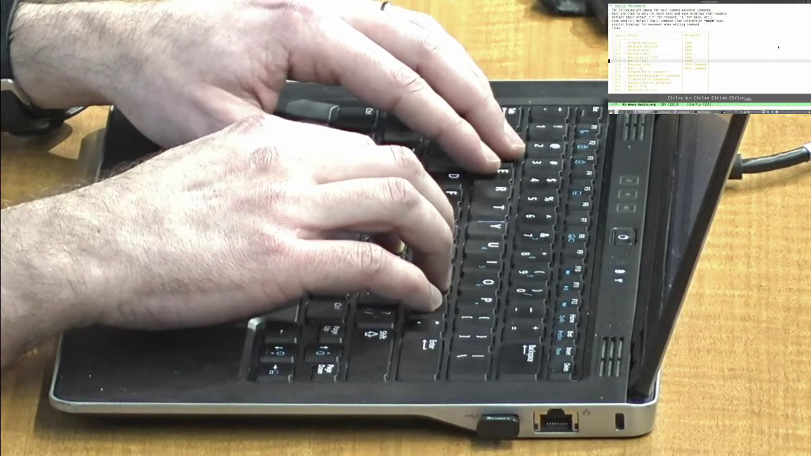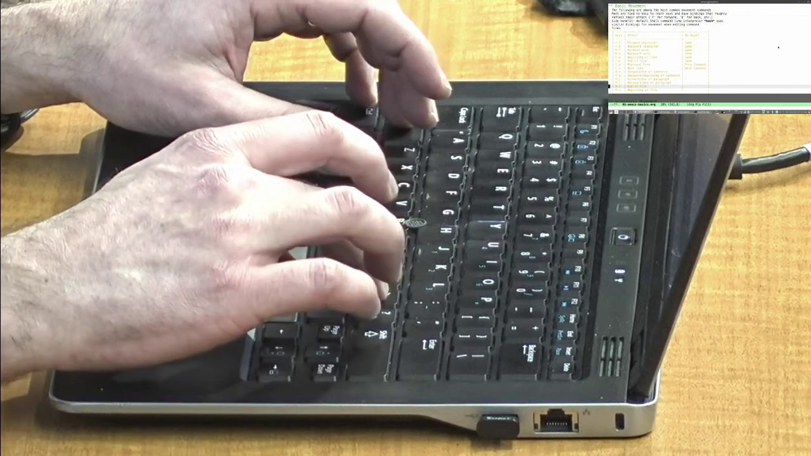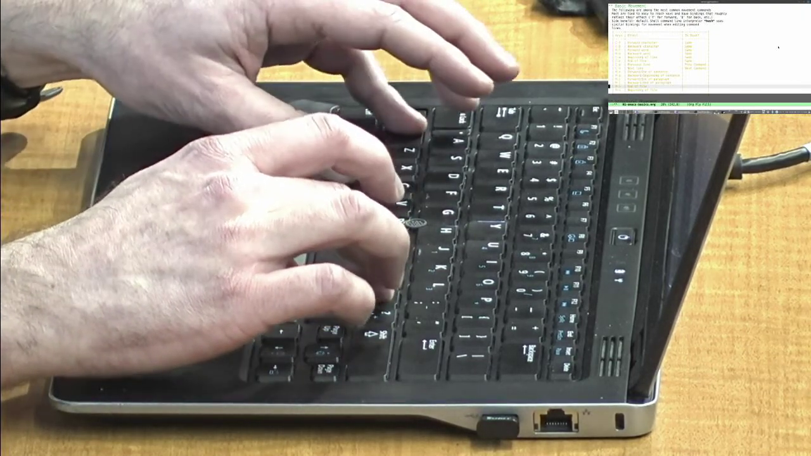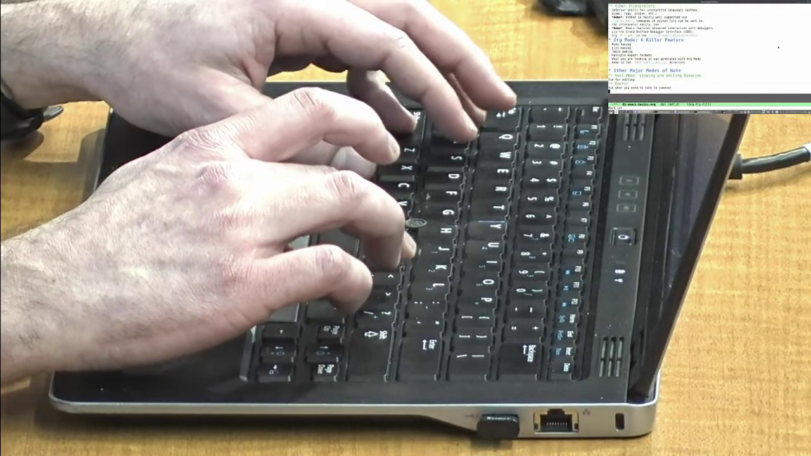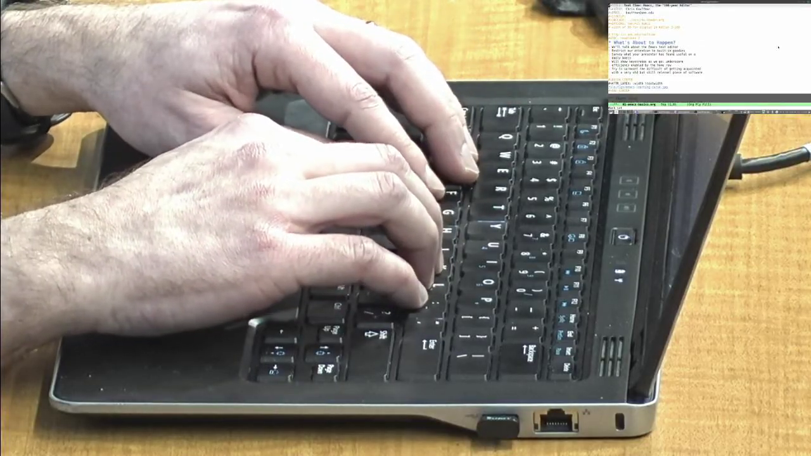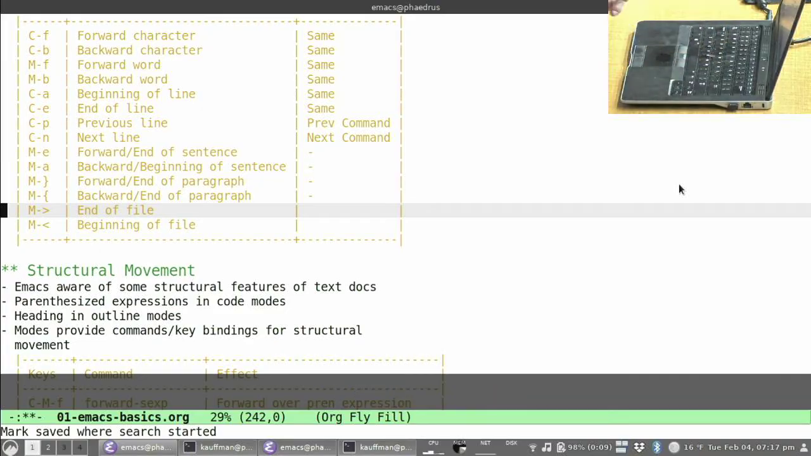The last couple that I mentioned here come up every so often. You might want to jump to the end of the file, and this will be Meta caret, so Meta right caret or Meta greater than. You hold Alt, hold Shift, and then press the period key, which gets you that one. And if you want to jump back to the beginning, it's the opposite one, so you can jump around fairly fast on that front.